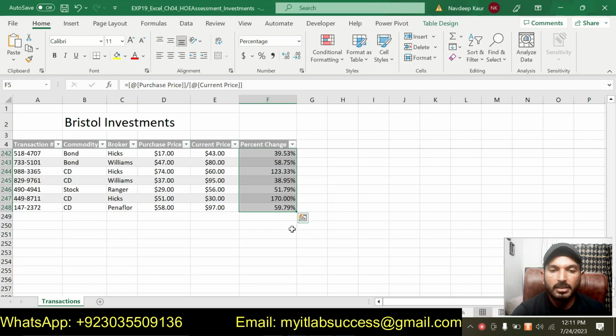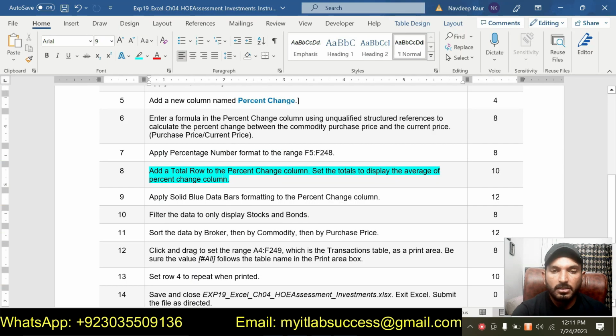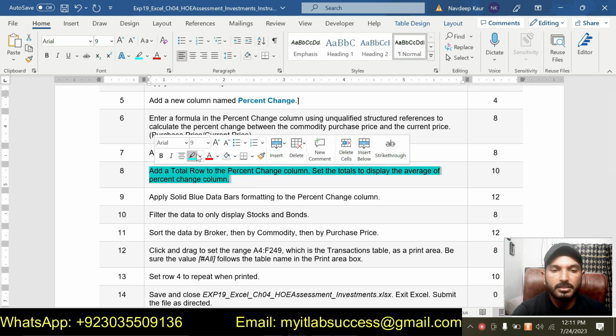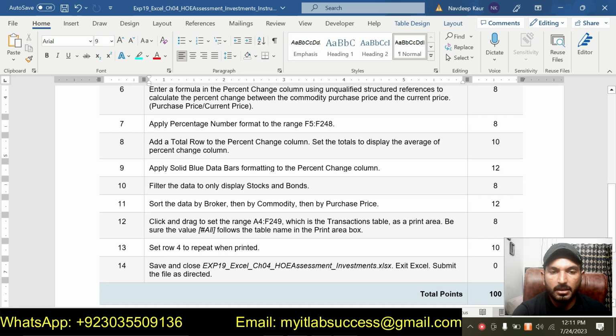So let me add the total row to this one, and we are supposed to show the average for this one. So average is 89% for the percent change. So that is step number 8. So we have completed 8 steps so far, and now we will move to next step, that is step number 9.